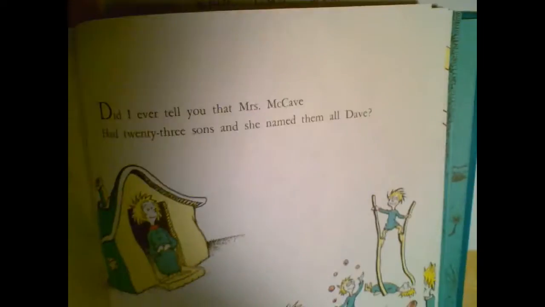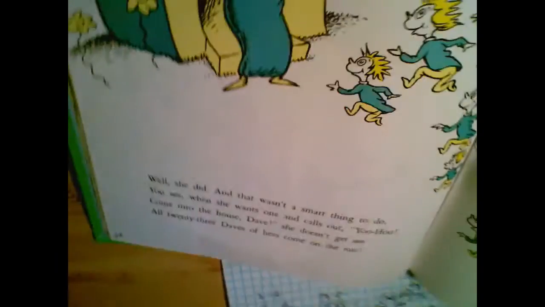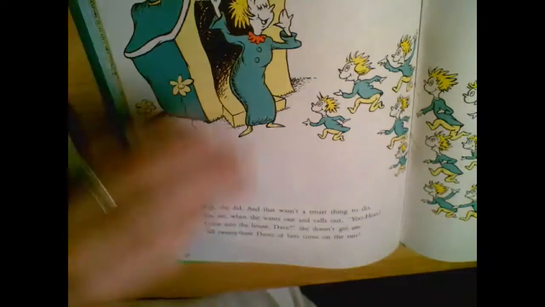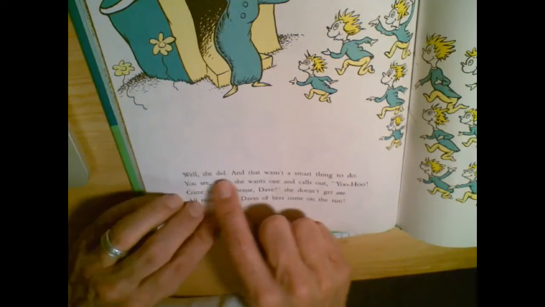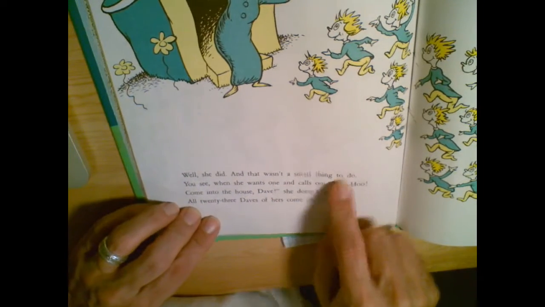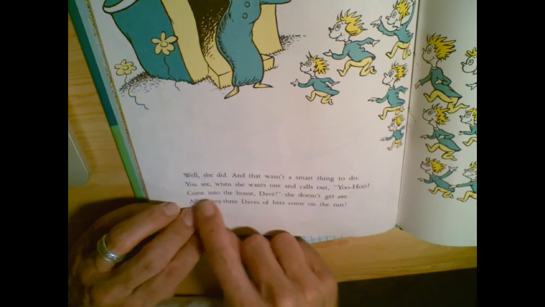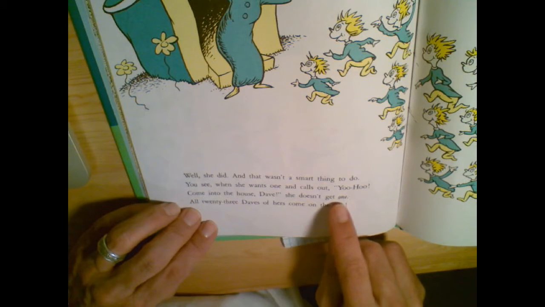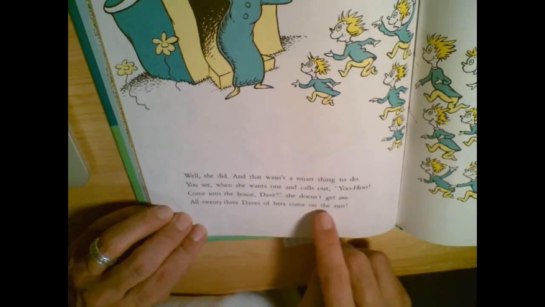Okay, let's pick up on where Mrs. McCabe left off. Remember, she had all these sons named Dave. Well, she did. What did she do? Oh, she named all of her sons Dave. And that wasn't a smart thing to do. You see, when she wants one and calls out, "Yoo-hoo! Come into the house, Dave," she doesn't get one. All 23 Daves of hers come on the run.